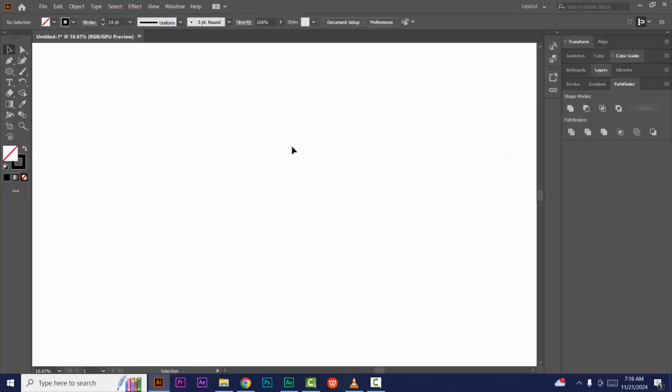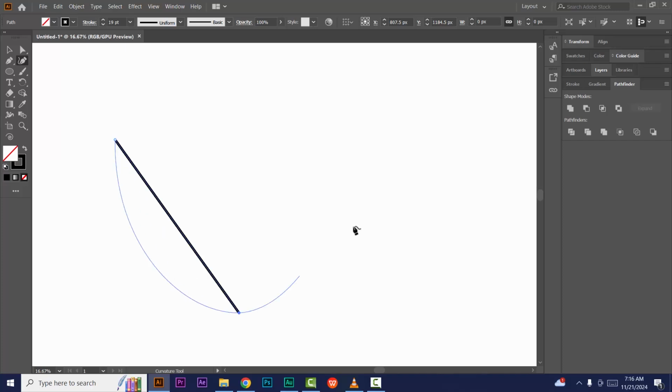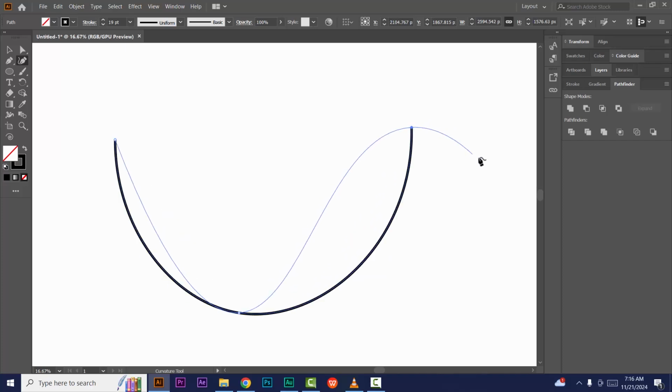The width tool is a powerful feature for adjusting the thickness of strokes, giving lines a more natural, artistic, or stylish appearance. Open your Adobe Illustrator. Then select the width tool from the toolbar or press Shift W on your keyboard.